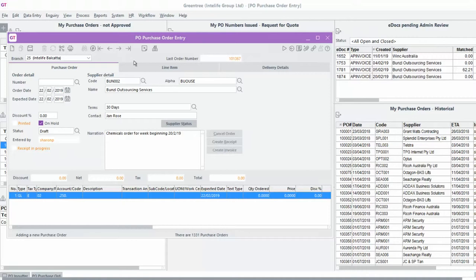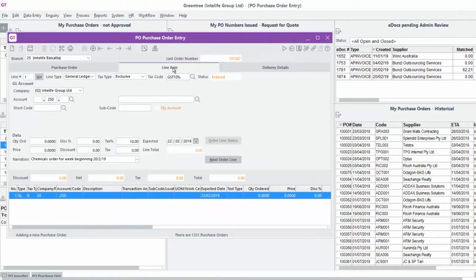To enter the lines that you wish to order, click on the line item tab. You will see line item number here in the top left hand of the screen. That correlates to the table down below. So you'll see line number 1 there and line number 1 up the top. These details here relate to the total lines that will populate down the bottom as you go through this field.